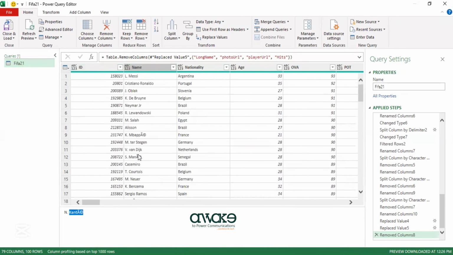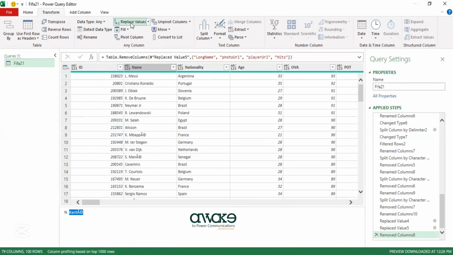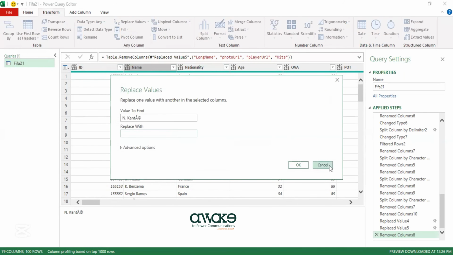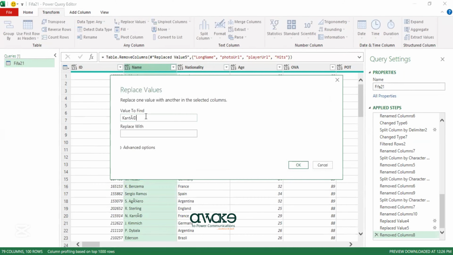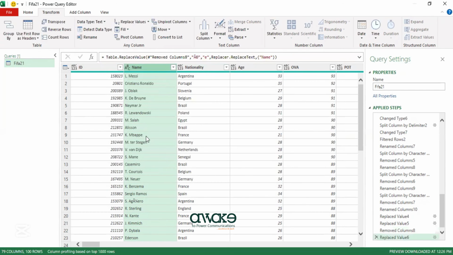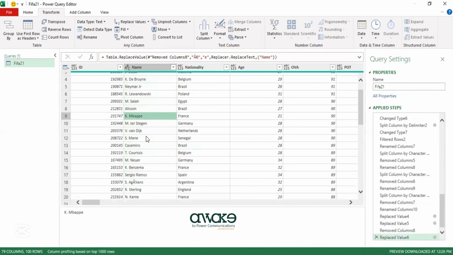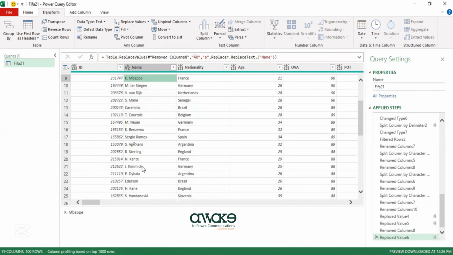So what I can do is that I can come to transform. I'll say replace values. Oh, sorry. We have to first highlight the column. We'll click on replace values. What are we looking for? We are looking for that character that represents E, or the E that was corrupted based on our findings. So we're replacing it with E. Once we do this, we click on OK. If we click on OK, you see that Mbappe has been corrected. You see that Kante has been corrected, right?